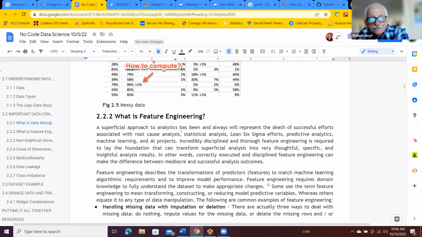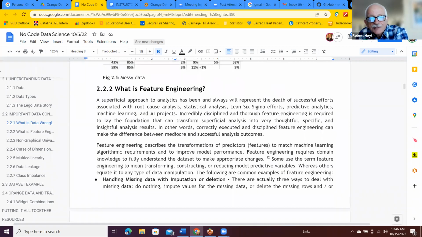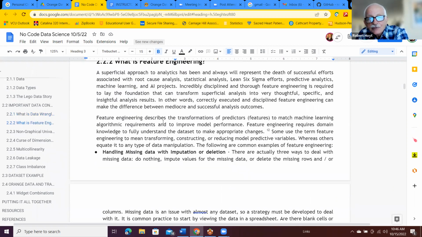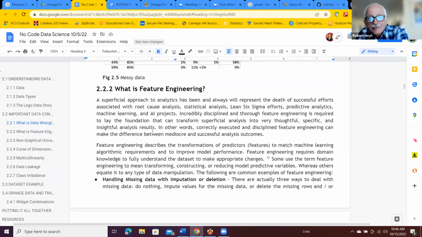Now, feature engineering is a big term, and other people refer to it differently. Often it means that you're going to combine features, take away features, add features, calculate on features, and handle missing data with imputation or deletion. And this is a whole major topic, because if you do it poorly, you're in trouble from day one.